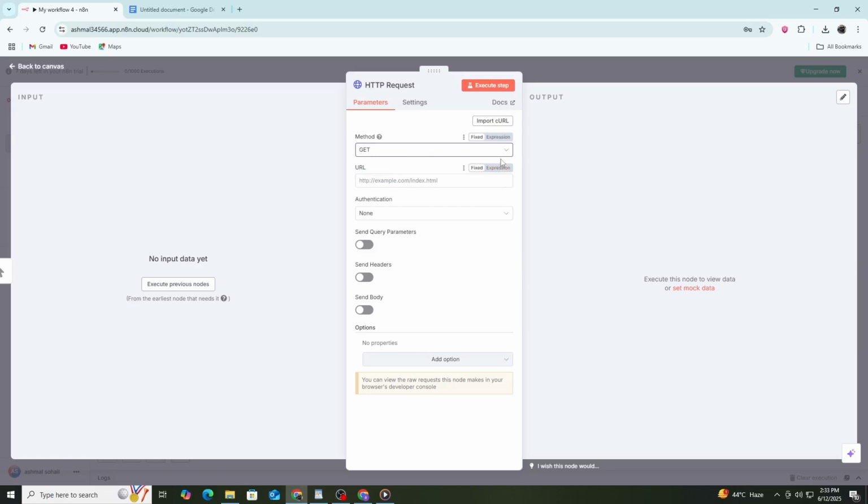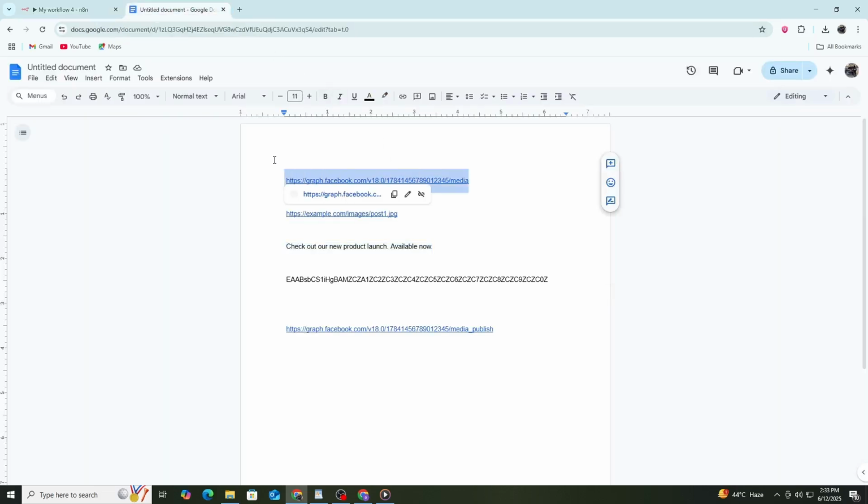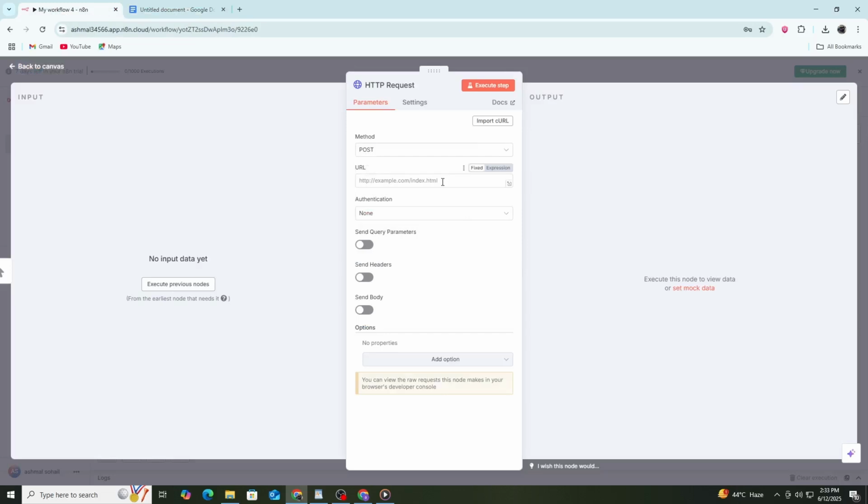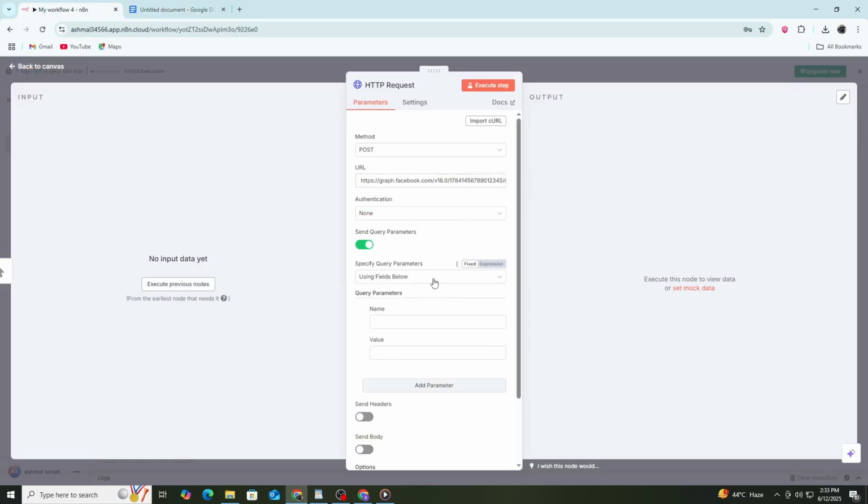In the HTTP request node, set the method to post. In the URL field, type this address. Scroll down to the query parameter section. Click Add parameter 3 times.